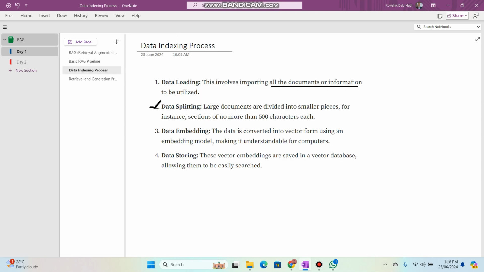Large documents are divided into smaller pieces, which means smaller chunks. For instance, sections of no more than 500 characters each. So we will split the data in a way that each chunk contains no more than 500 characters. After splitting the data, we will go to the data embedding part.